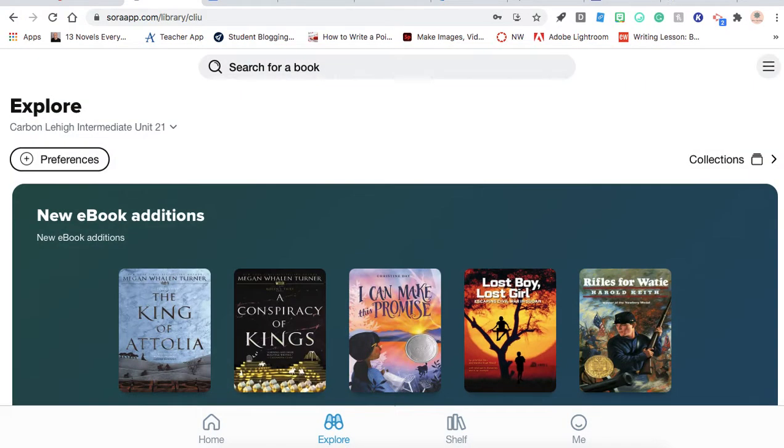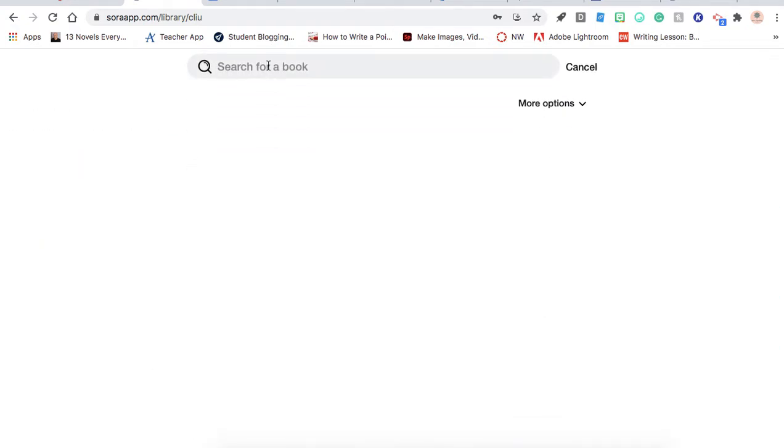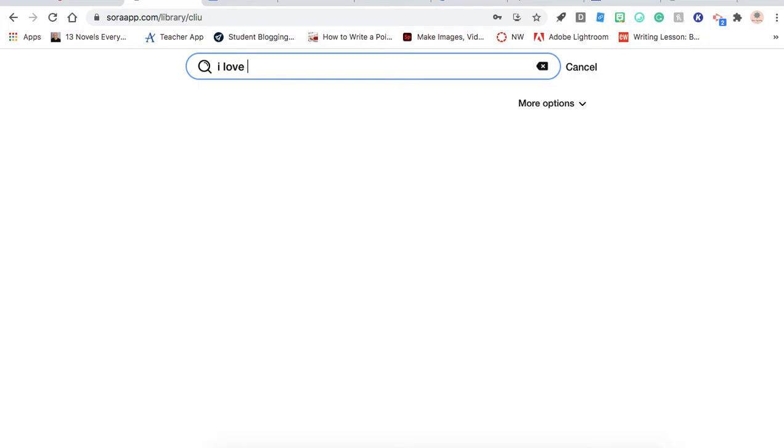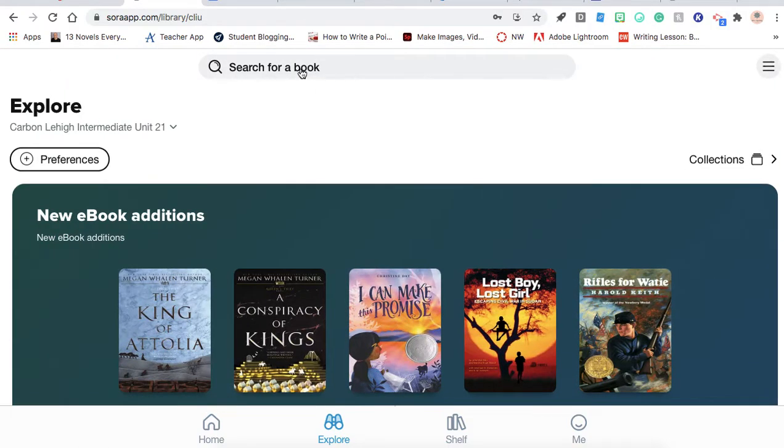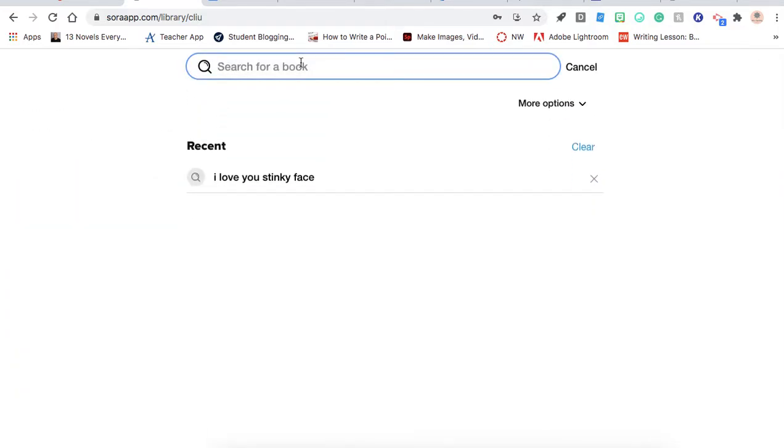Once you log in, the best way to go about this is if you found some titles using the top books list, you could certainly search for the book up here. I'll see if they have I Love You, Stinky Face, which they don't, of course. Dang it. All right, so the other thing you can do is search for your title, see if they have them, or you could type in something like children's books.